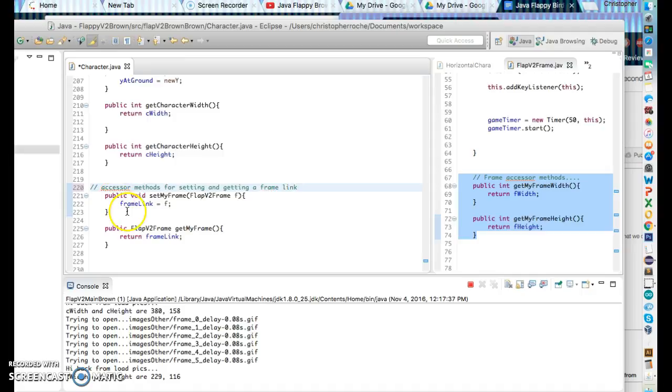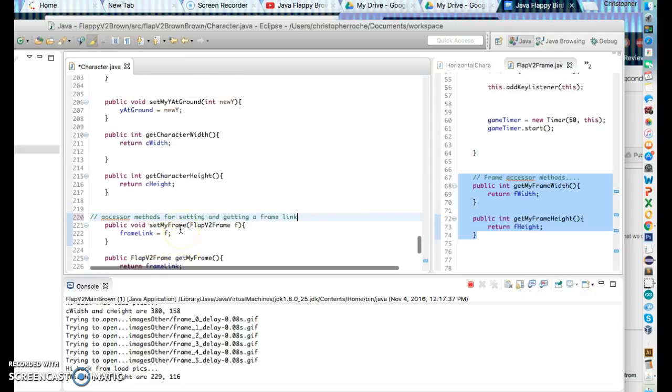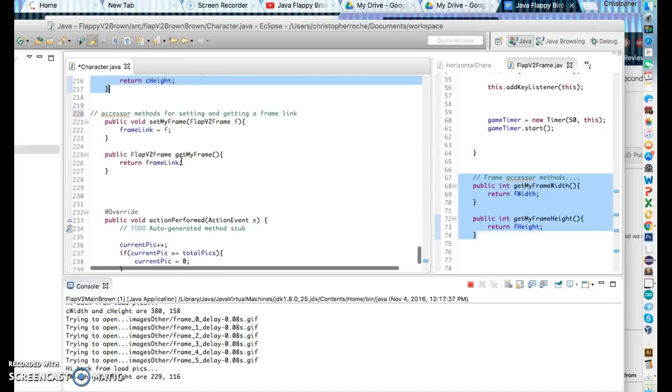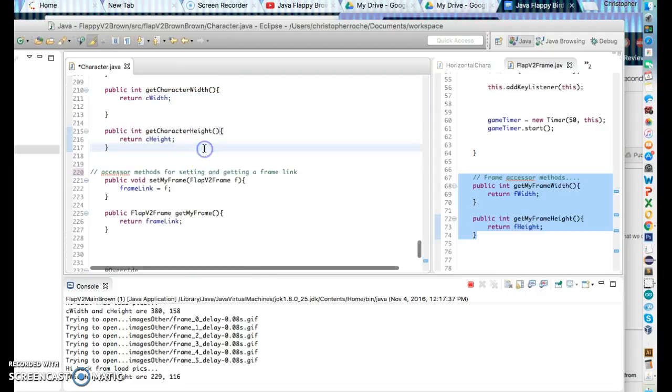So it allows the character, or the horizontal character, to find out information from the frame through this link. This is how we're going to set up communication. You're also going to need these get character height and width methods, which we put into character. These are important and they are in character. So we did something in Flap v2 frame, we did something in character, and now we're going to work with these in horizontal character.